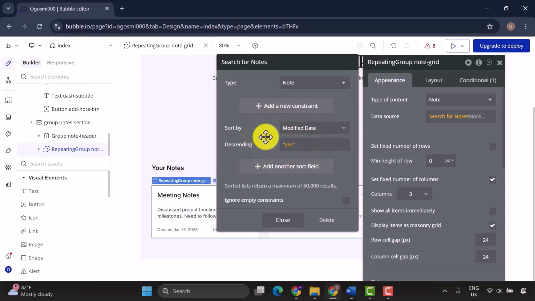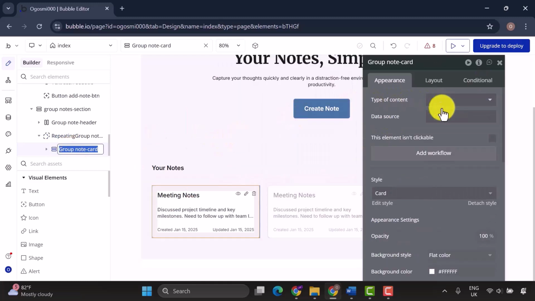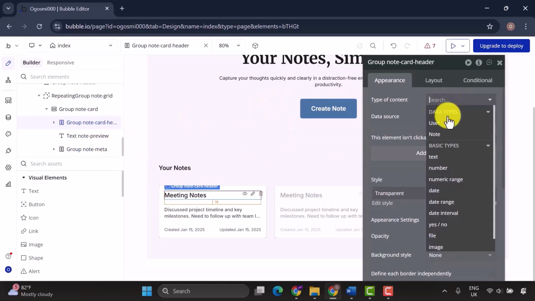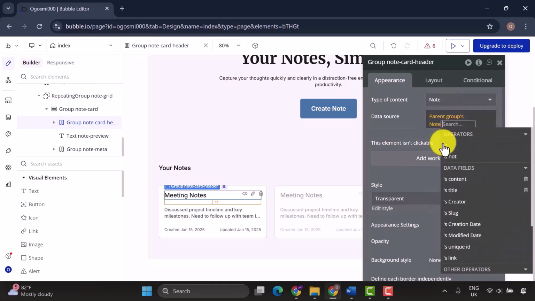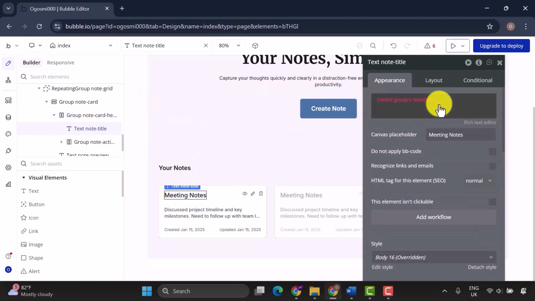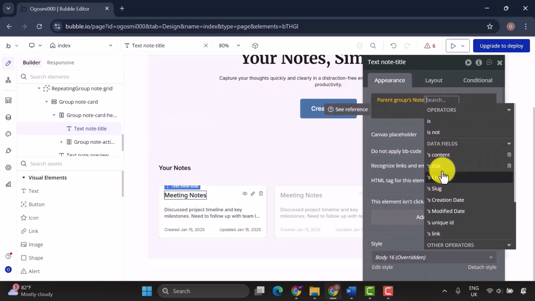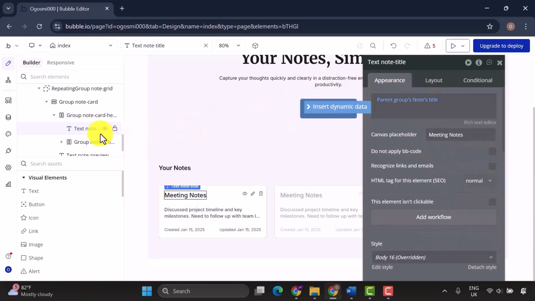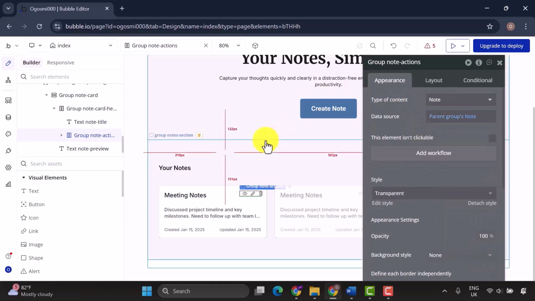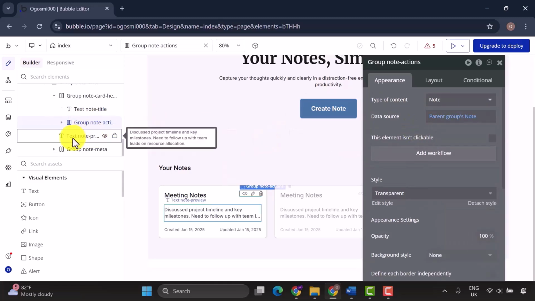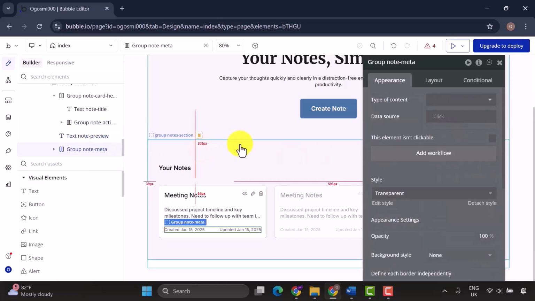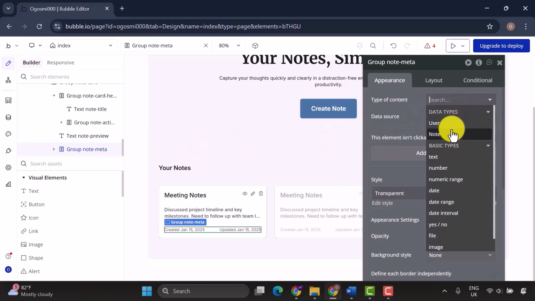So now for the group note card, under the repeating group, it needs a type of content of note. For the group note card header, we select the type of content as note and the data source as parent group's note. Also under the group note card header, for the text note title, we'll leave it as parent group's note title. And then for the group note action, we'll set the type of content as notes and the data source as parent's group note. Now for the text notes preview, we select parent's group note's content, and for the group note meta, we set the type of content to note, and we set the data source to parent group's note.